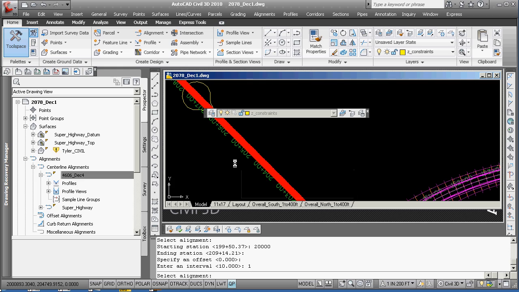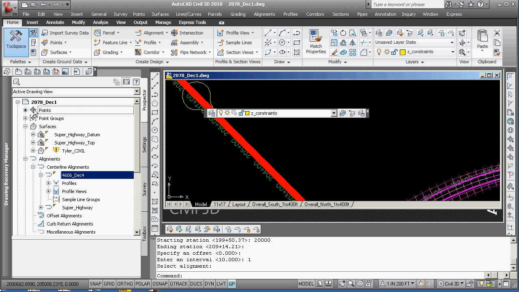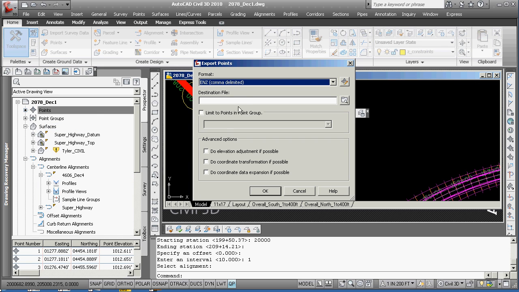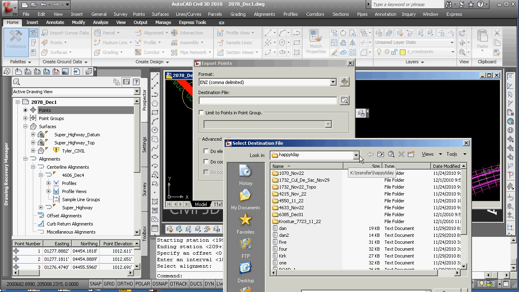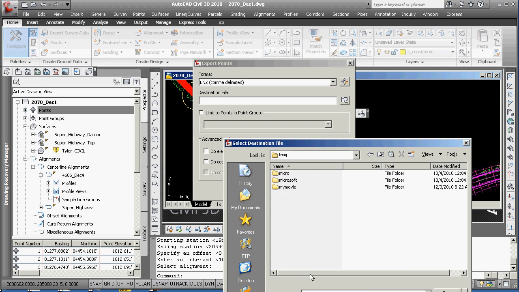It just did all the points. You're done with the points. You don't want to do much with the points except export them, and then you're going to go ahead and erase them. So you go to point groups or points, right click, export, ENZ, comma delimited is what you want. You want to select some place for now because I'm not quite sure where I am. I'm going to go into C, into the temp, and I'm going to call this cul-de-sac points.